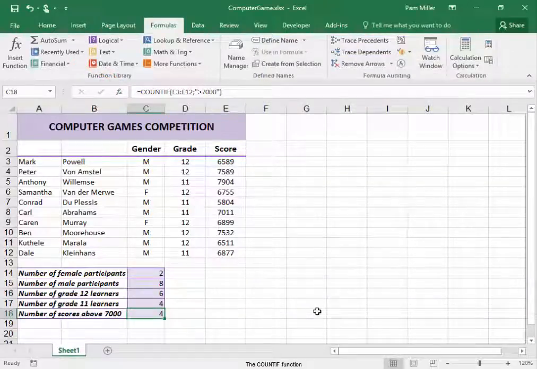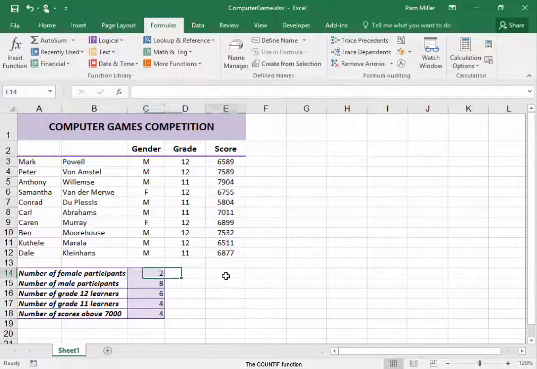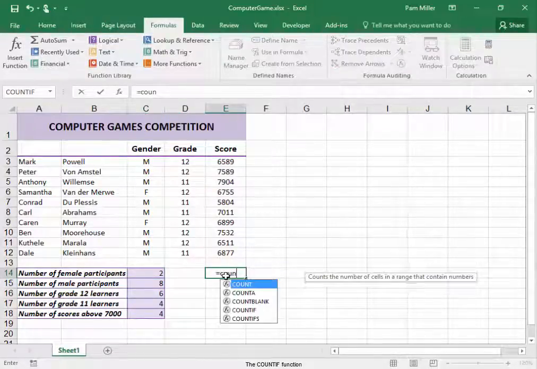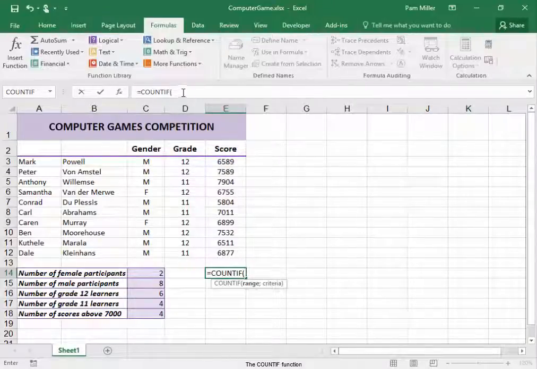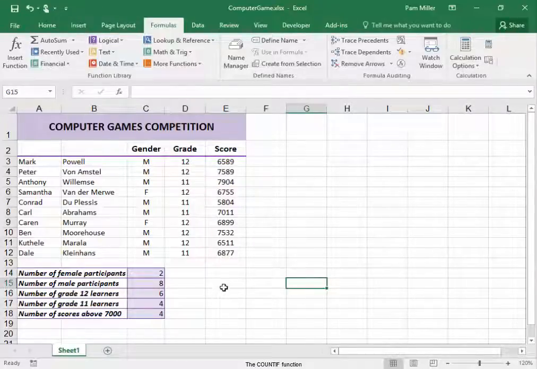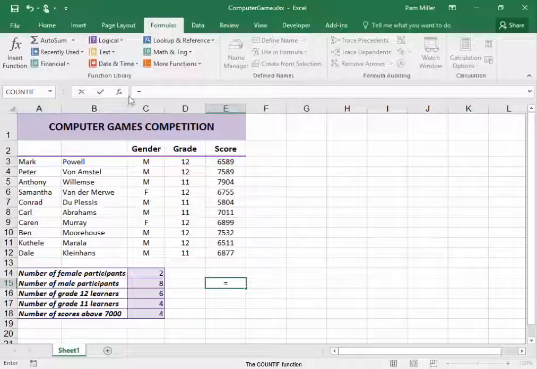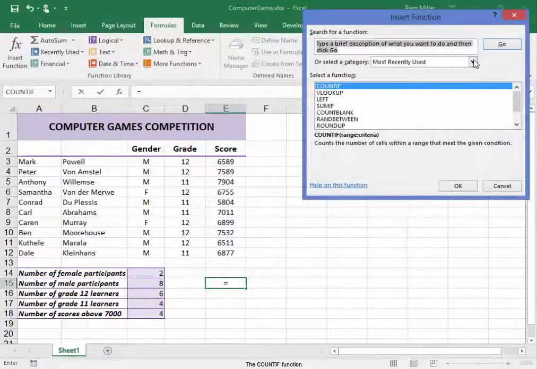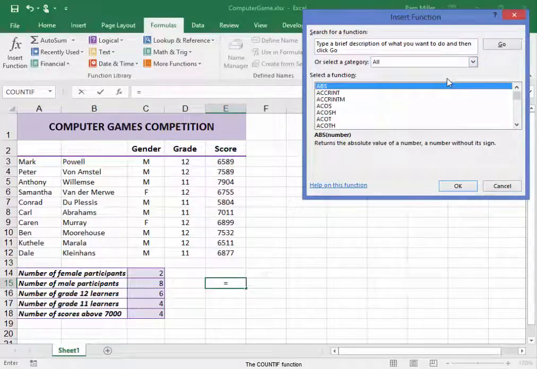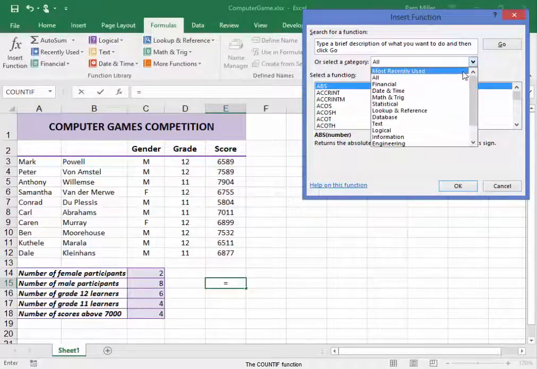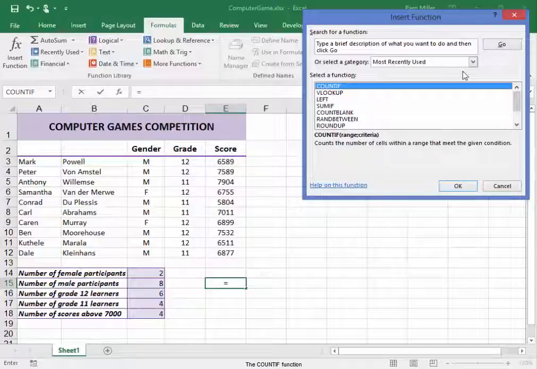There. There are two ways of doing it. I can type in the function and select it here from the list, and then go there and type in the requirement. Or I can put equals, and I can, on the formula tab, go to insert function and select the functions here under all or under most recently used. One must decide what one wants to use.